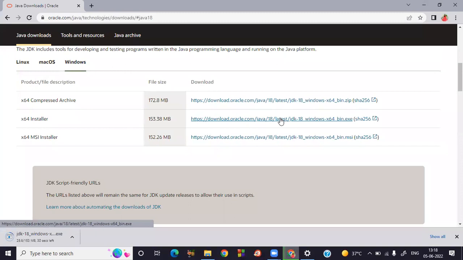Now my JDK software, or you can call it the Java software, is downloading in your system. Even if it is downloaded, that is not enough. We need to install that software, and we need to set the path for the software. Then only your programs are going to be compiled and run on your screen. Okay, my download is completed.